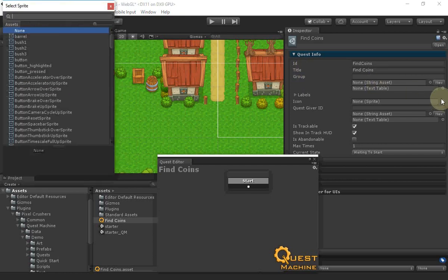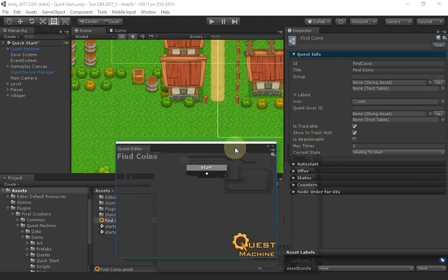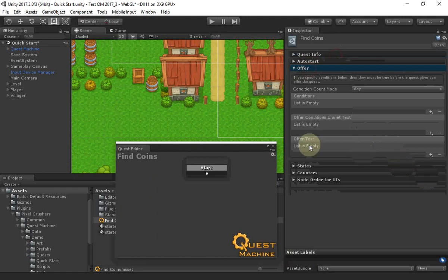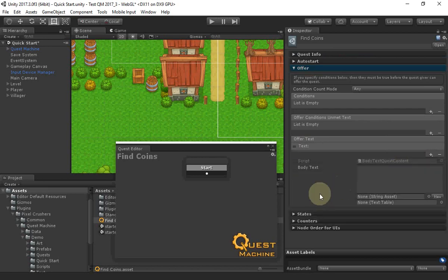Set the icon, and we'll also use all the defaults for everything else. In the offer section, under offer text, click plus and select body text quest content.